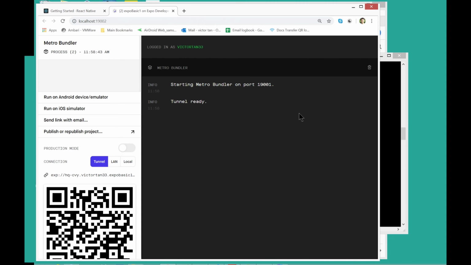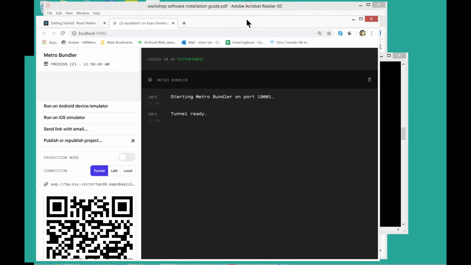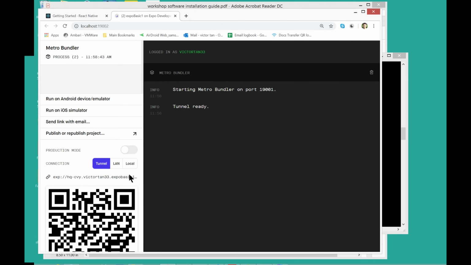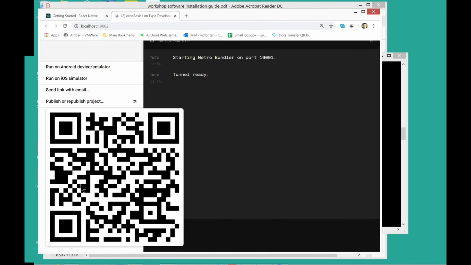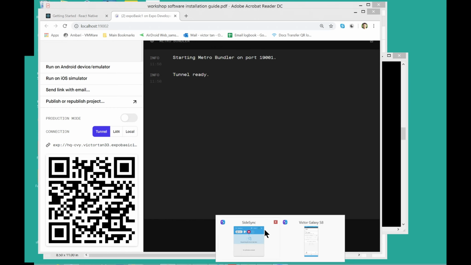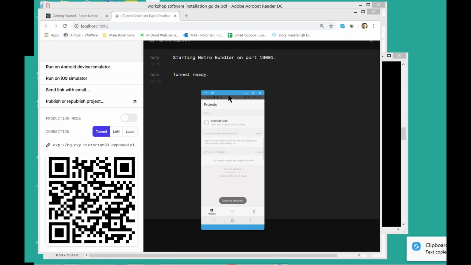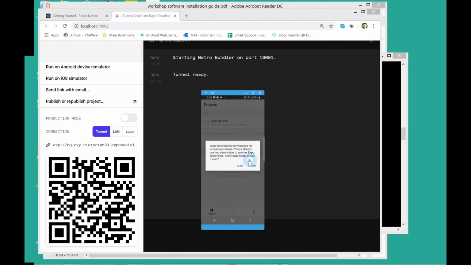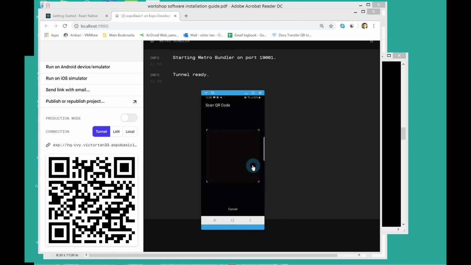Okay, so now that's done. I'm just going to minimize this browser window a bit here, and drag it up, so now I can see this. What I'm going to do now is scan this QR code from my mobile device. So this is my mobile device here. I'm going to say scan QR code. Let me just click that again. Allow.